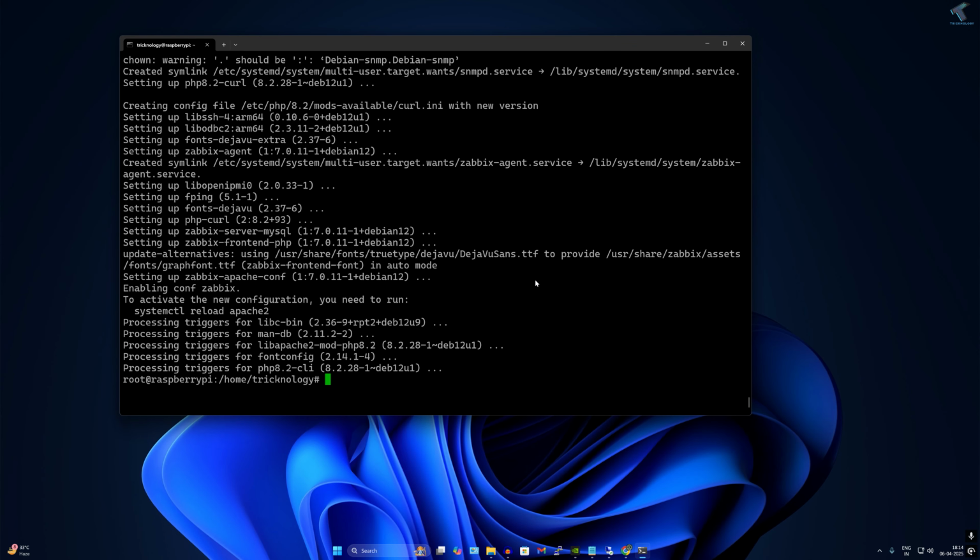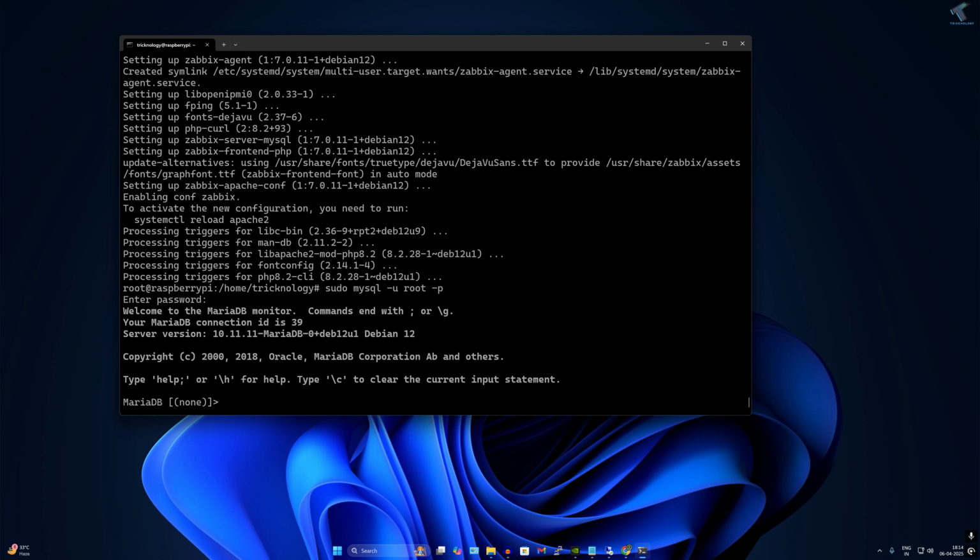Next you have to configure MariaDB for Zabbix. For that you just need to type the command. It's called sudo mysql space -u root space -p, and after that press enter from your keyboard. Now here you just need to put your root password, which is in my case 123, and as you can see I'm successfully logged into my MariaDB.